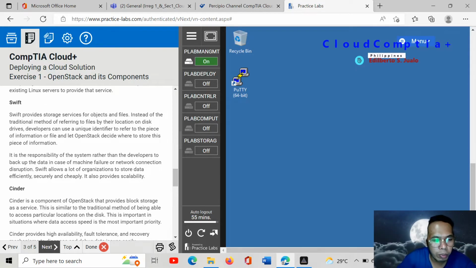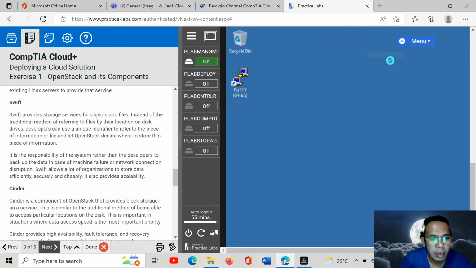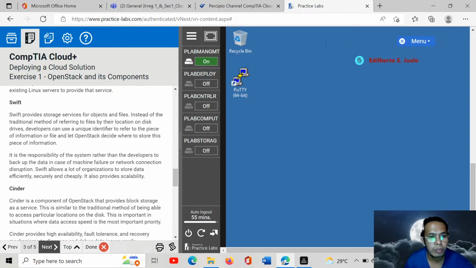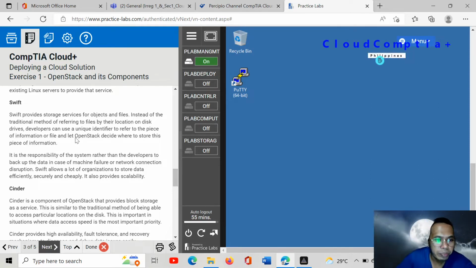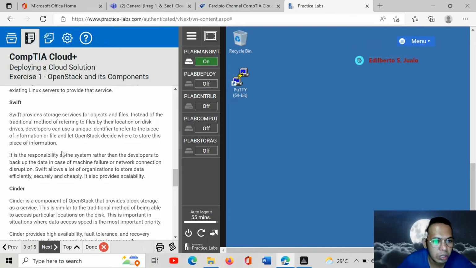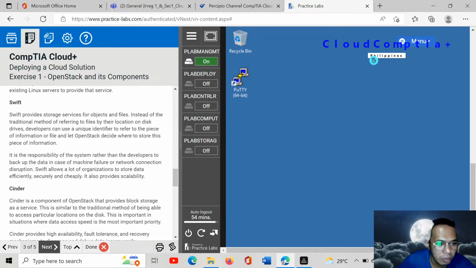Swift. Swift provides storage services for objects and files instead of the traditional method of referring to files by their location on disk drives. Developers can use a unique identifier to refer to the piece of information or file and let OpenStack decide where to store this piece of information. So this yung function ni Swift, siya na yung magde-decide kung saan niya ilalagay yung information, hindi na si user. So easy. Kaya mas madaling gamitin yung cloud.